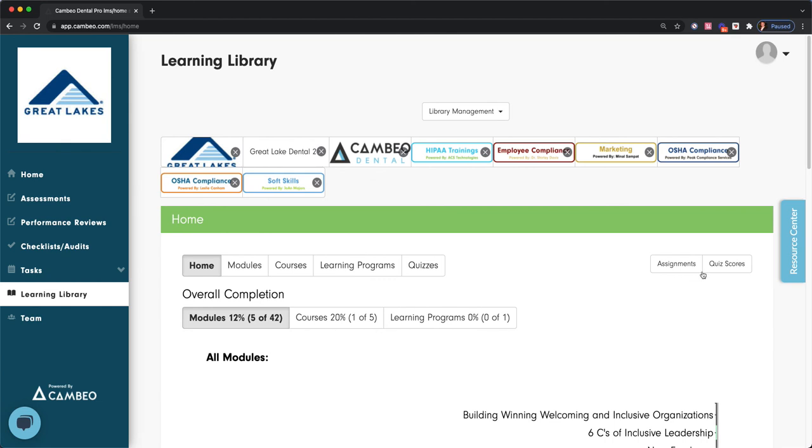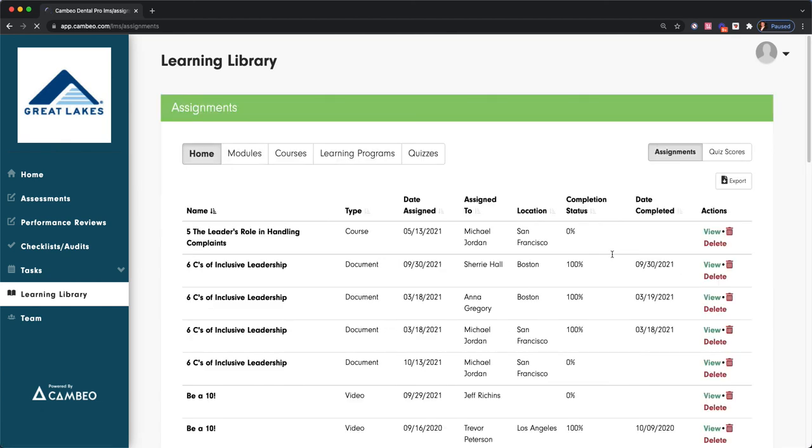On the right, we have 2 more buttons that I want to walk through briefly. The assignments button, this just lists every assignment you make to your team, puts it on one page, where you're able to then export this into a CSV file.